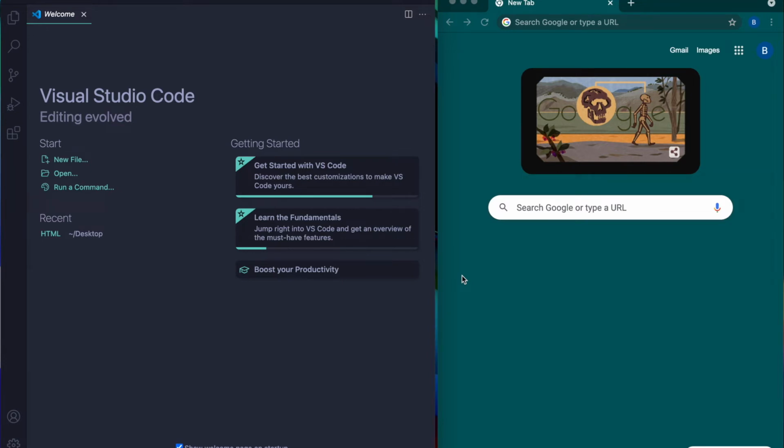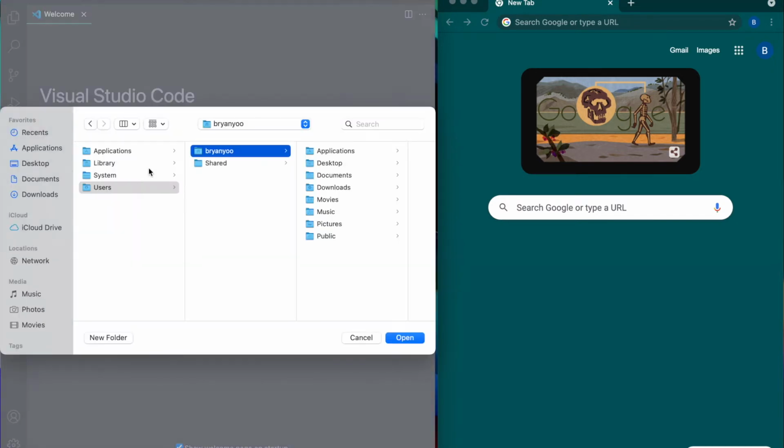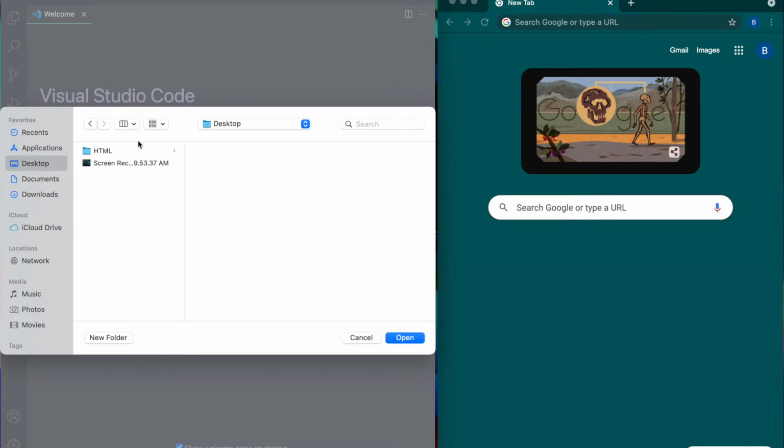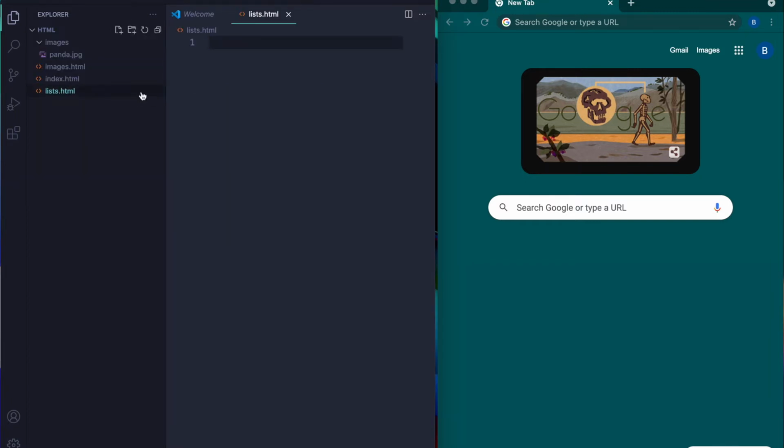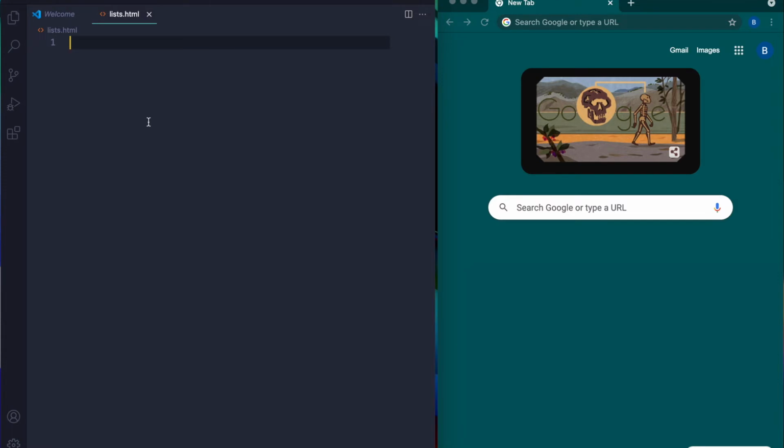So now that we're back in Visual Studio Code, we want to first open our HTML folder. So let's go to Open, let's go to Desktop, HTML, and let's open it up. Okay, so here we are. Now let's create a new file named lists.html. Enter. Okay, and in order to get rid of this Explorer tab, we can just press Command B or Control B. This saves us more space.